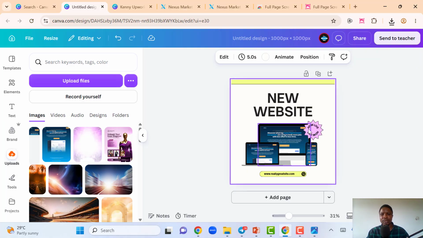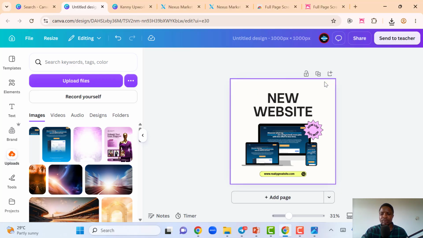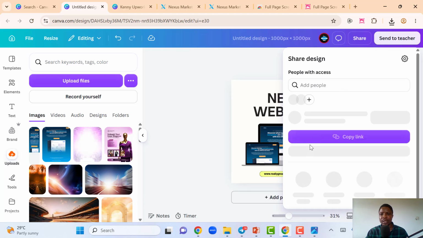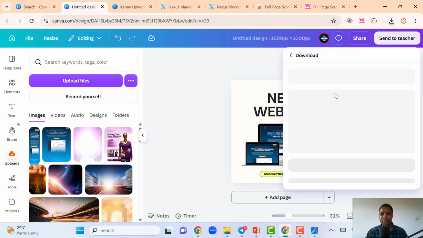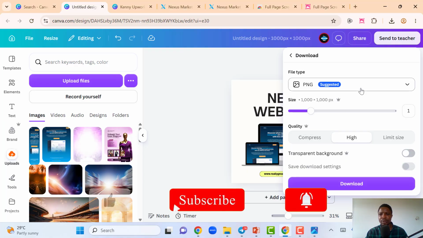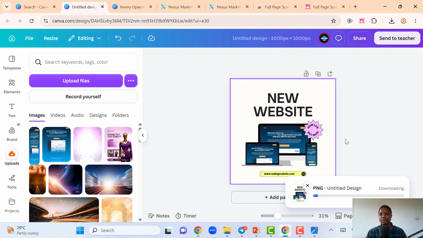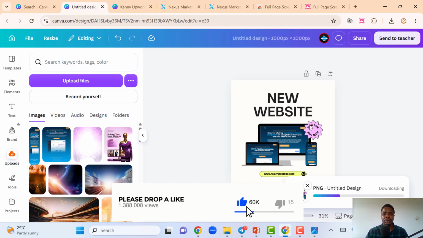So you can just edit and add any other thing you want to add to it to personalize it. And after that, just click on share, and you can download your mockup. So that's it. Choose which size you want to download. This size, okay, just click on download, and we have our mockup downloaded on our laptop.